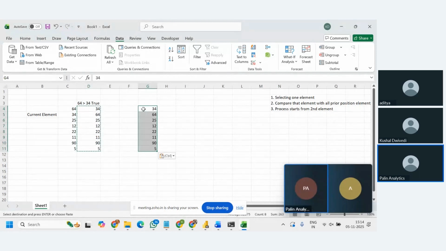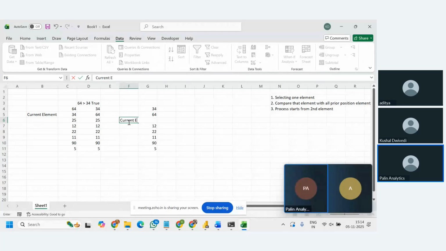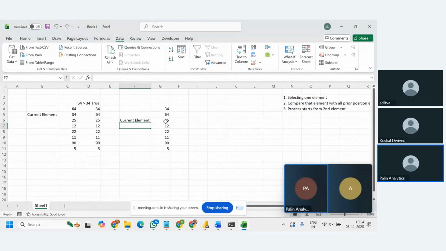Now the entire list is copied over here. Now this is the current element. This will be compared with all elements prior to this element. So first of all, this will be compared with this. So 64 greater than 25, true. So the swapping will be performed.